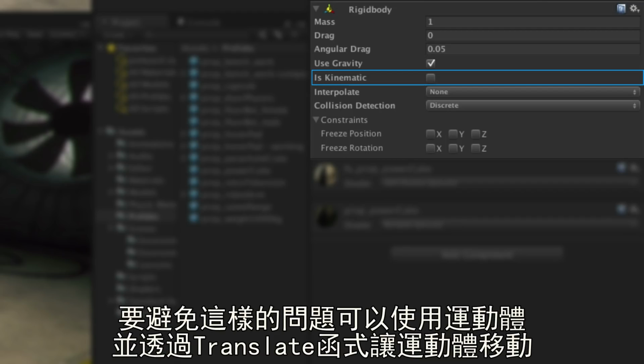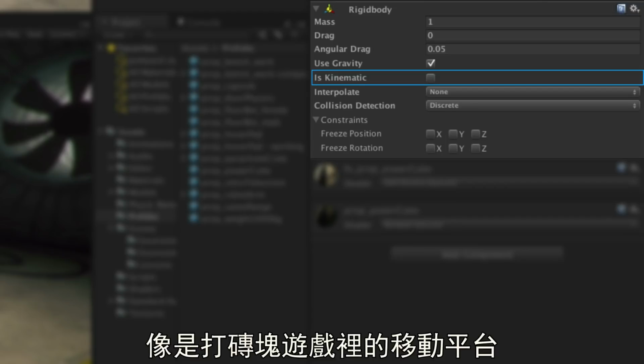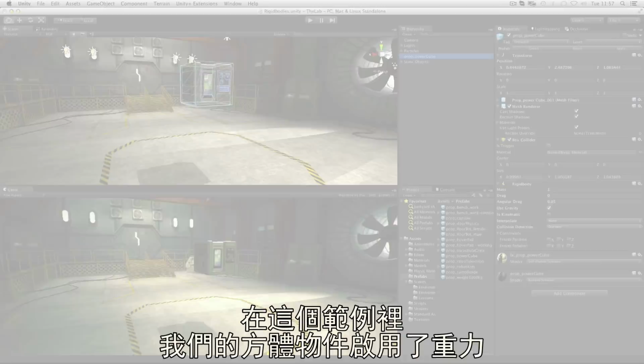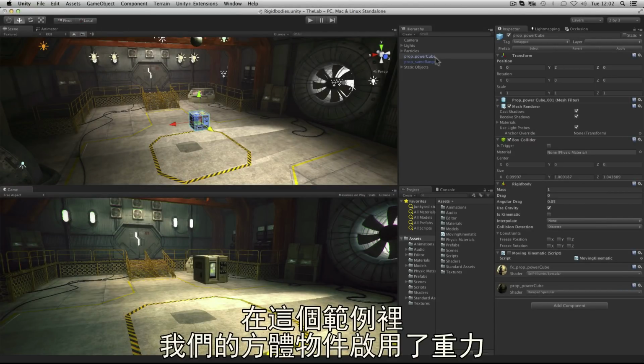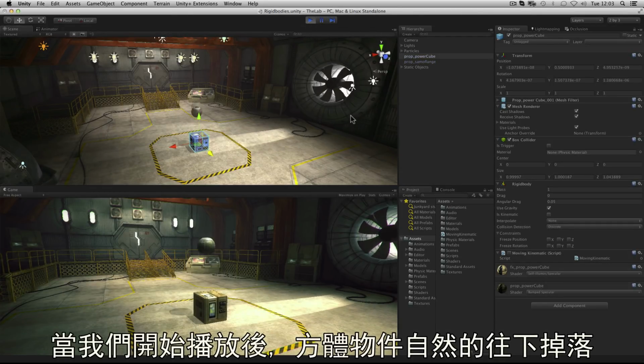To avoid this, kinematic objects can be used and moved via their transform by using the translate function. This means that you can have physics objects that affect others, but are not affected themselves. An obvious example of this would be the paddle in a Pong or Breakout style game. In this example, our rigid body power cube has use gravity checked. When we press play, the object falls to the ground.